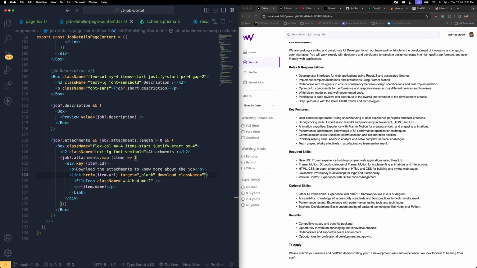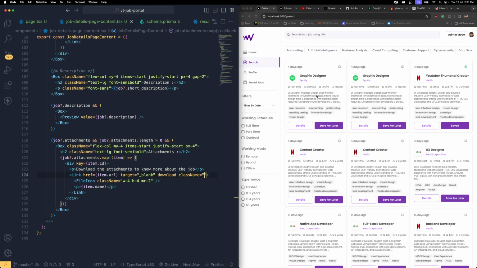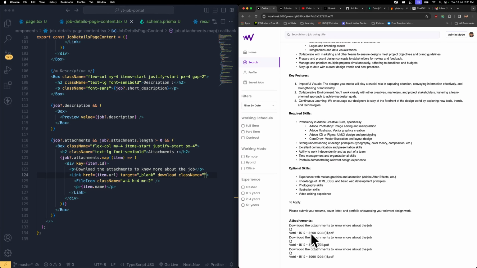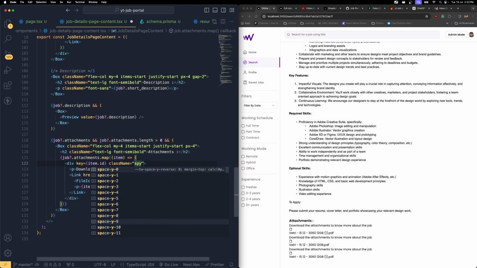Okay, it is not having any attachments, so let's get the job which does have the attachment. Yep, I think this is the one. Okay, see, we have three different attachments over here. So what we need to do is, for this division, inside this division, let's say class name space y, which is going to be 3. So now we should have some space inside over there.